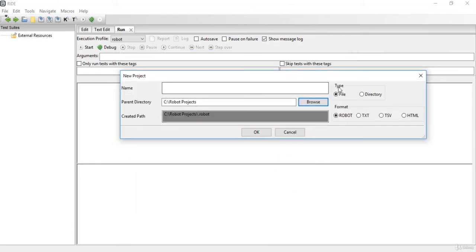Now you see over here, we have two options. It asks what kind of project you want to create: do you want to create a file or a directory? In this case, we will create a directory. The reason is that we are creating a new project instead of a new test case or a test suite. If you wanted to create a test suite, you could have chosen the option of file and then created a list of test cases under that test suite. But since we want to create a new project, we will choose directory.